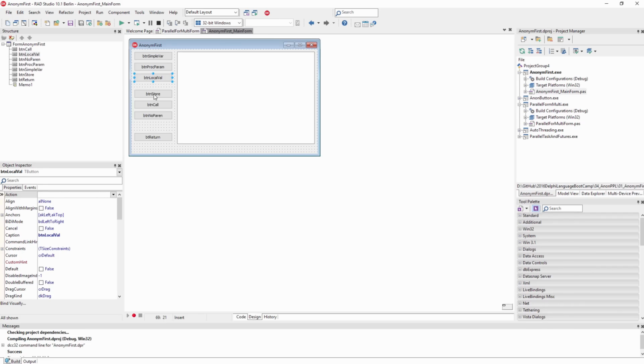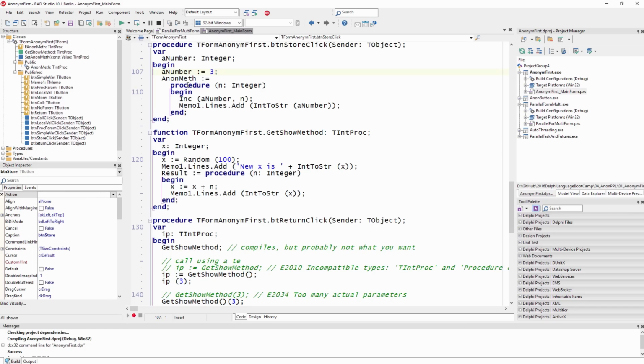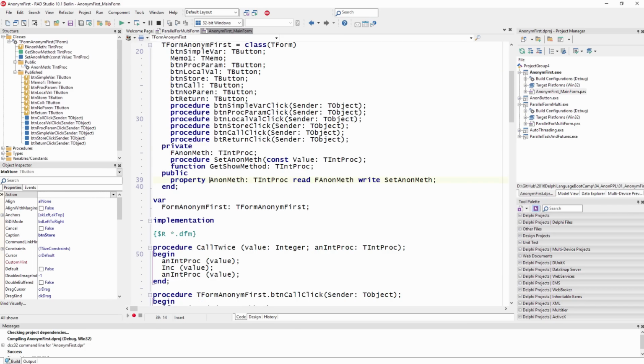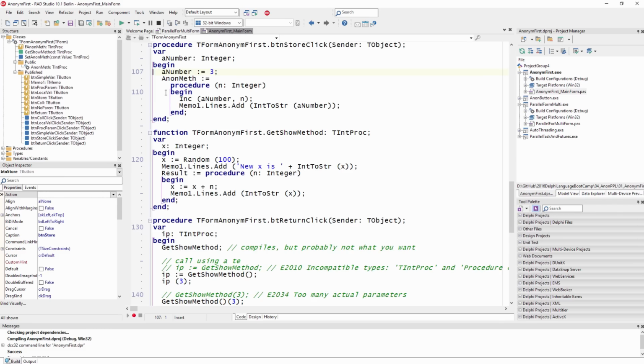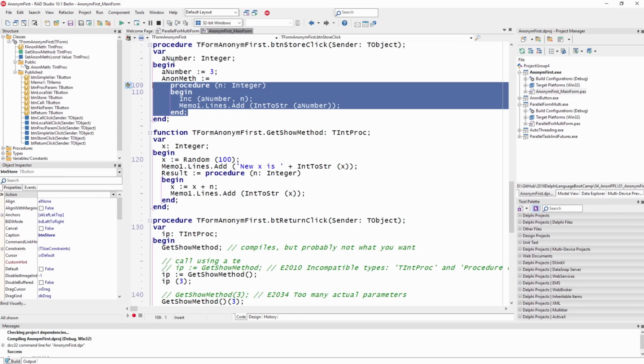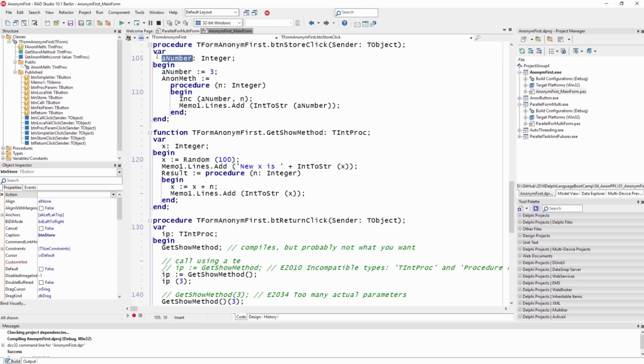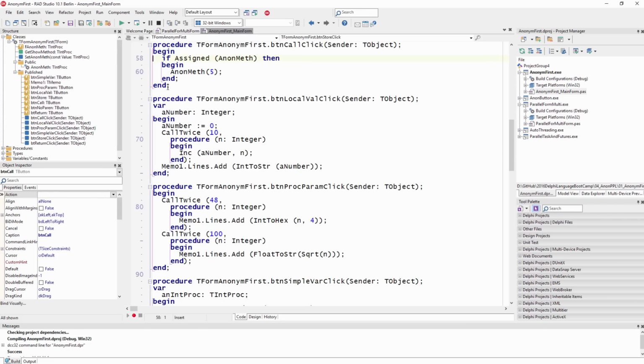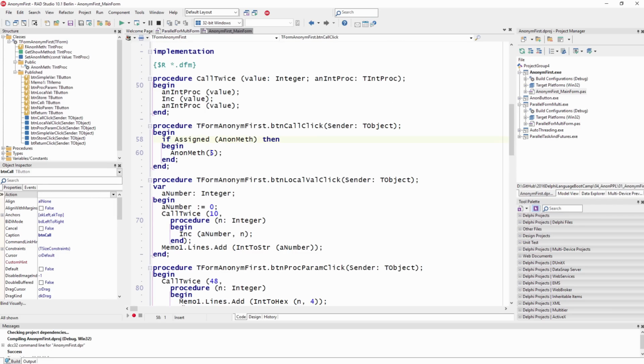Now where things start getting a bit weird is that we can store the anonymous method. This anonymous method is just a local property of the anonymous method type, or the closure type. So what I'm doing here is not executing this method, but just storing it. Now notice that a number is a local stack variable here, and I'm initializing it to 3 and then using it, increasing and displaying the value, whatever. Now when I press this other button, I'm just calling the anonymous method and passing 5 as a parameter.